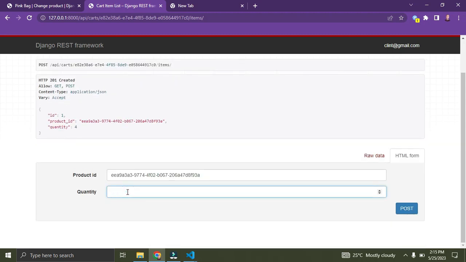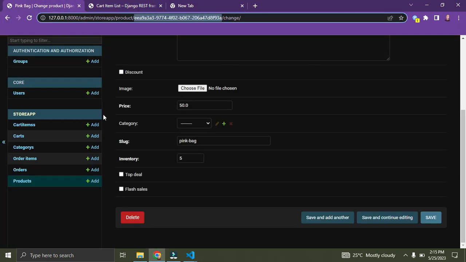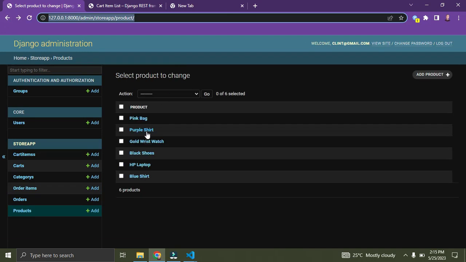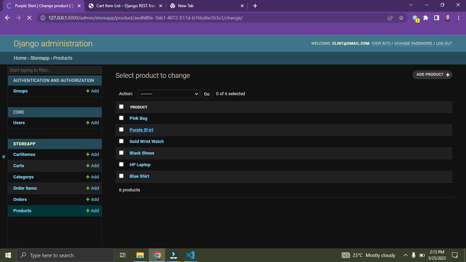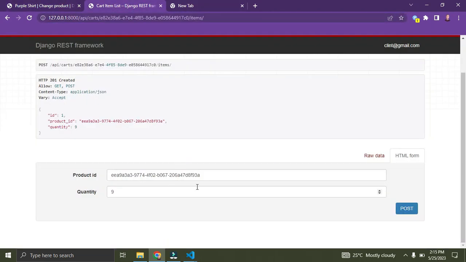Let's increase this quantity to 5. Then post again. So it's 9. Okay, let's add one more item to this cart. Let's get another product ID. Sorry, I should have used an integer for my product ID, not a UID field. Now we have to come over here and start copying the ID from the URL. Control C, come over here. I'll replace this, paste here, and I'll just set this to 4 and then post.